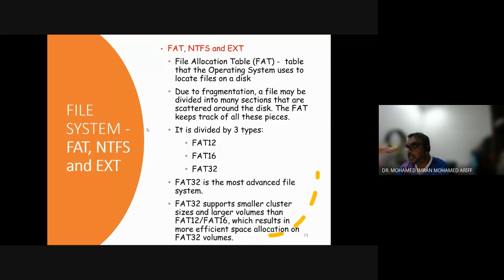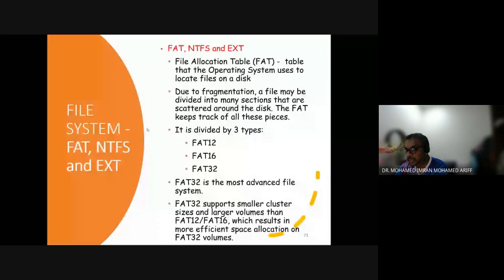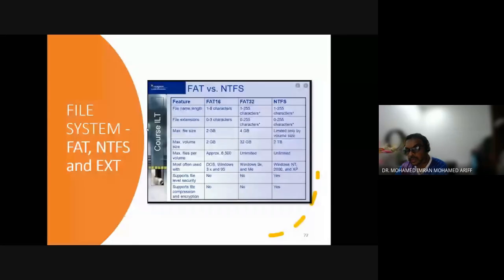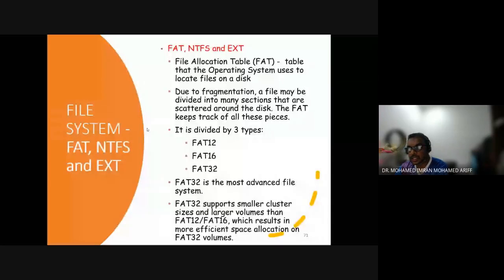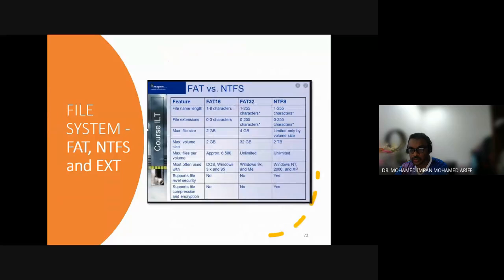That 16 is also the same. It cannot go more than 16. It cannot go more than 32 for FAT32. Okay, FAT32 was very common in the 80s, or not so the 80s and 90s. FAT12 is a very old system. Okay, and then we have something which is called NTFS, New Technology File System. Okay, this is the latest one. I'm sure all of you are using it.